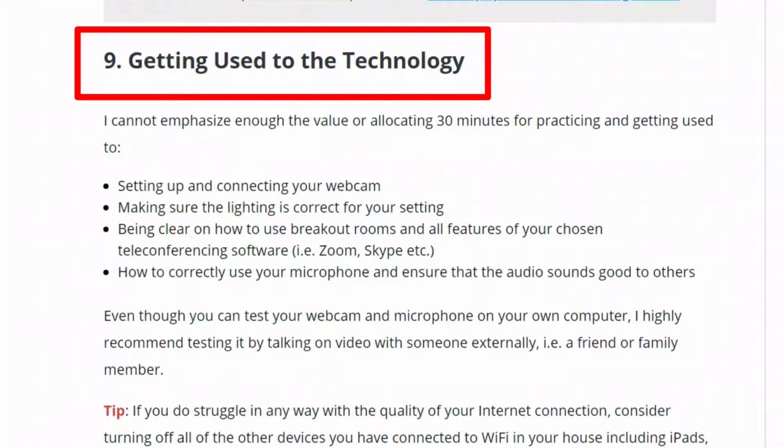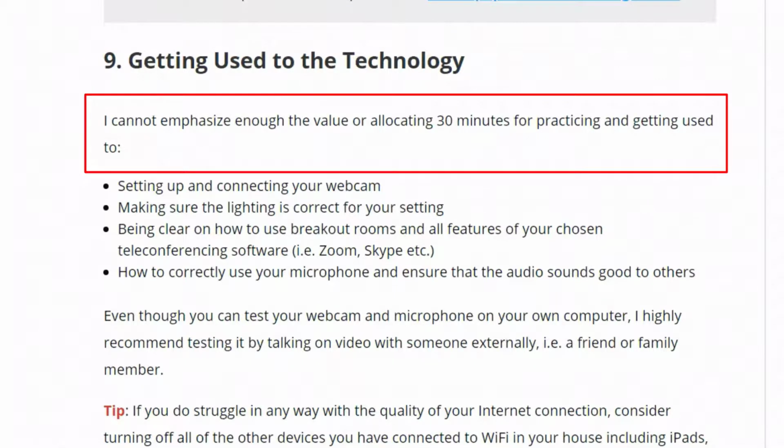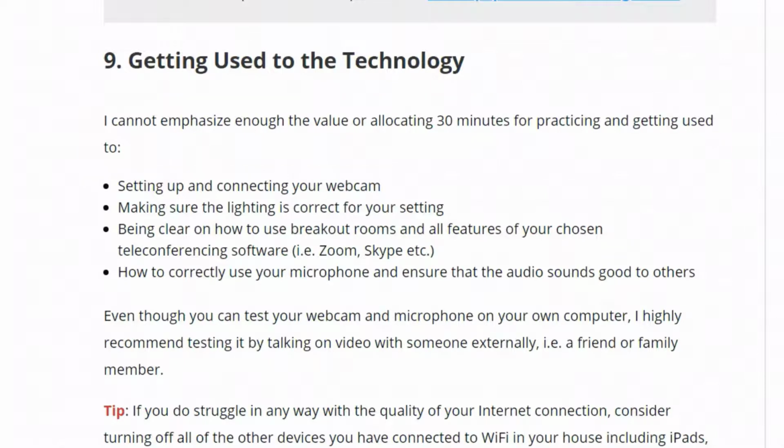Number 9, get used to the technology. I cannot emphasize this enough, because even if you just spend half an hour practicing and getting used to the technology, you should do this. It sounds obvious, but a lot of people don't. And in the first 1 or 2 classes, it can be a little bit of a disaster.